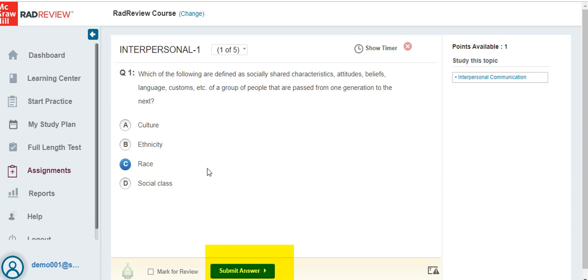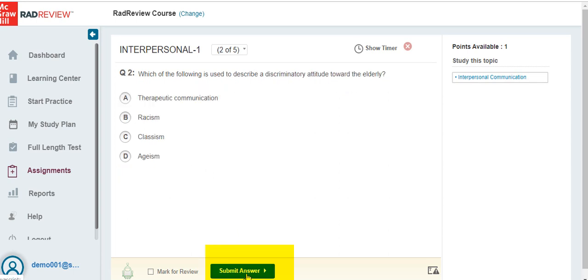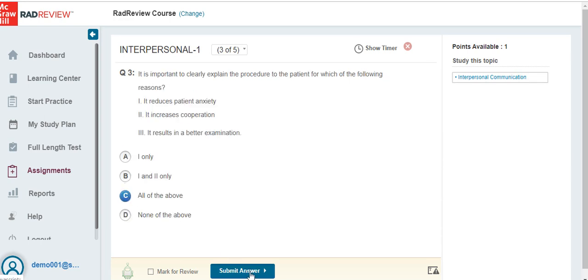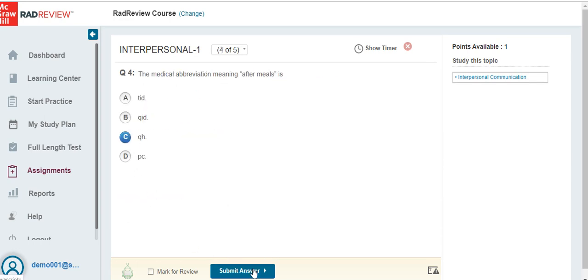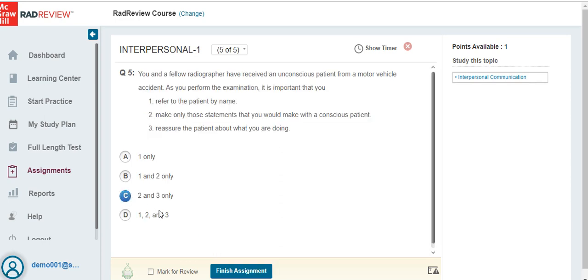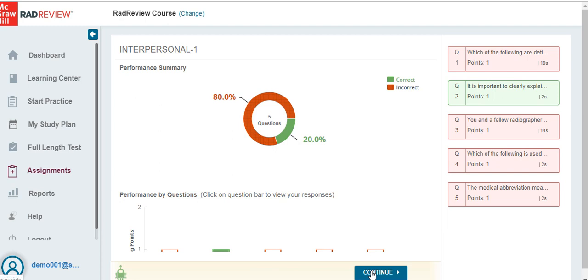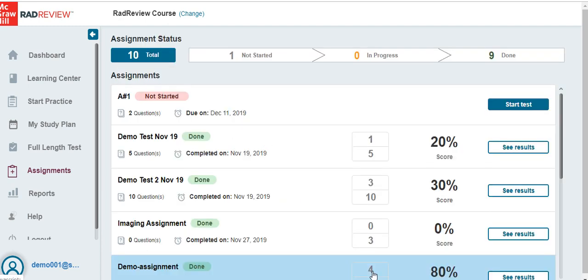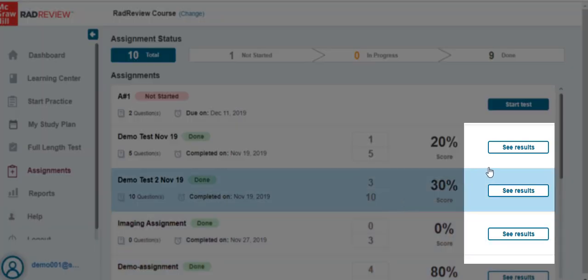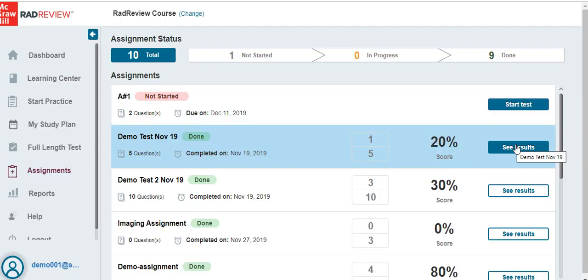After you've selected an answer, click on Submit Answer. After you've answered all of the questions, click on Finish Assignment to view your results. Click on Continue to go back to the assignment status page. You can also see your results from the assignment status page by clicking on See Results.